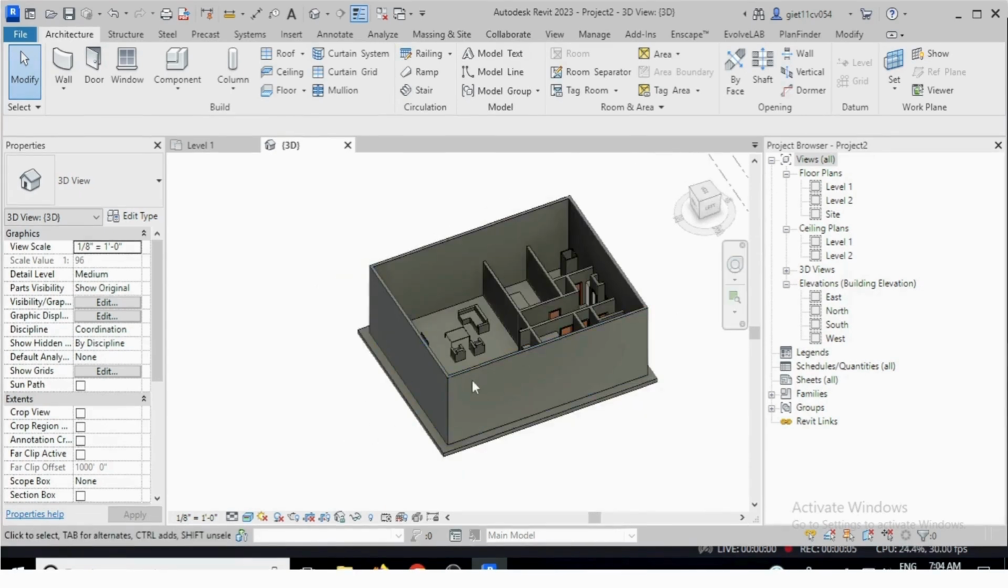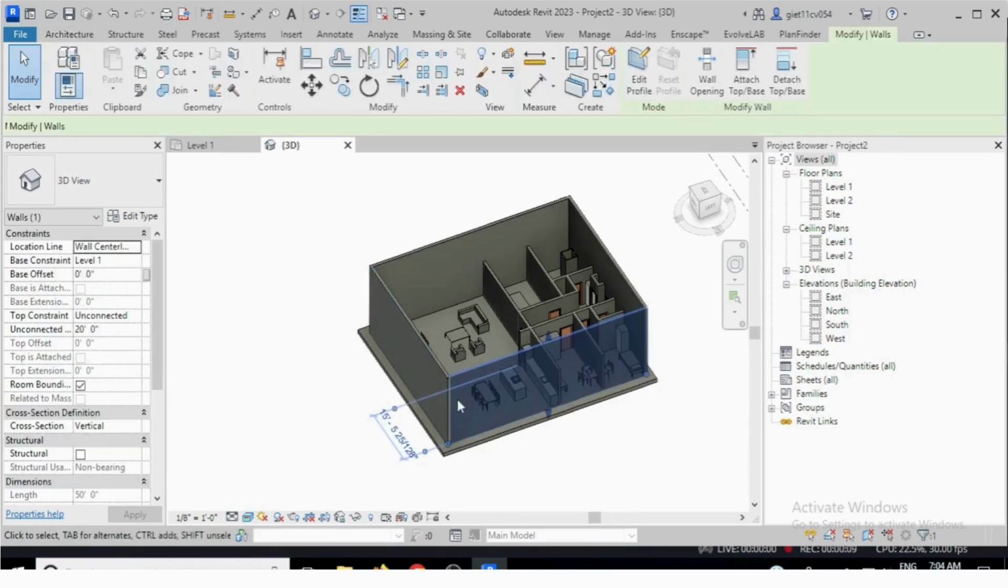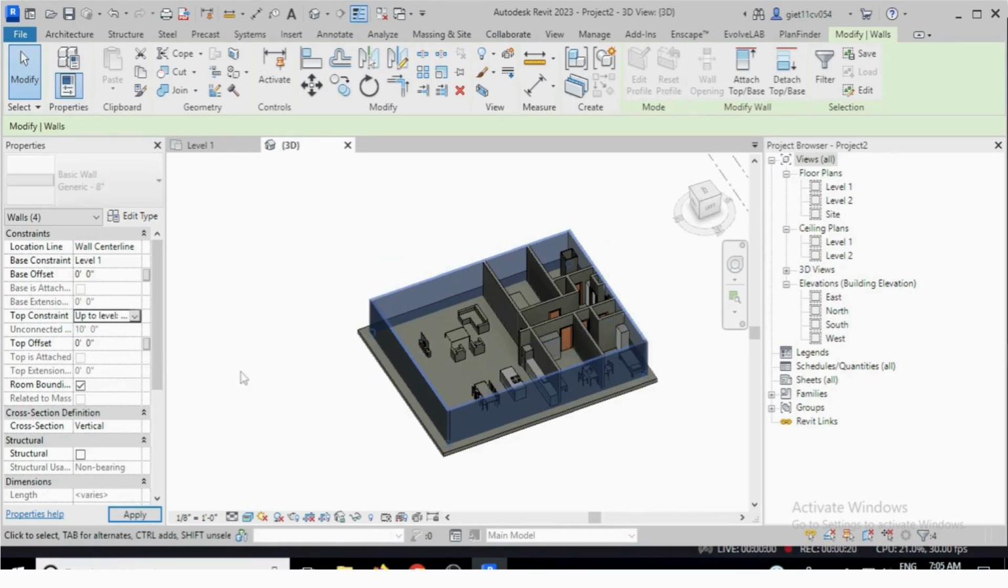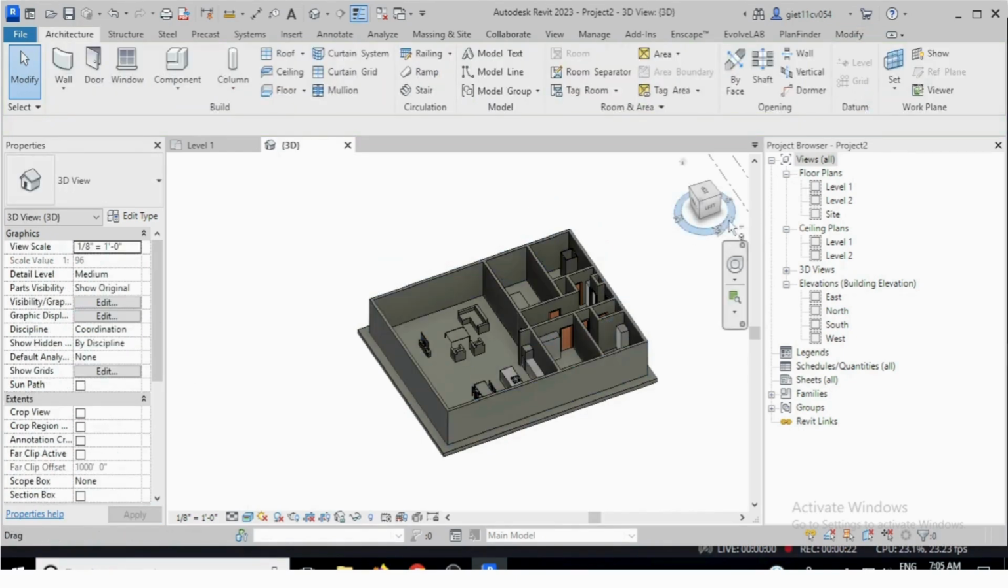You see this wall is too long because it has not been set, so select all walls and go here, set the label. Now you will see.